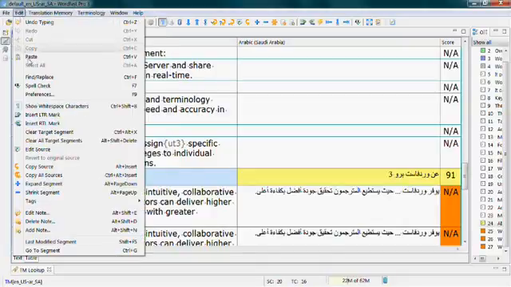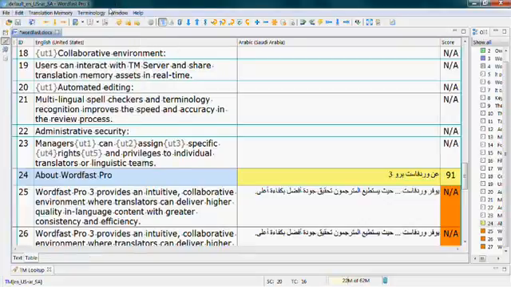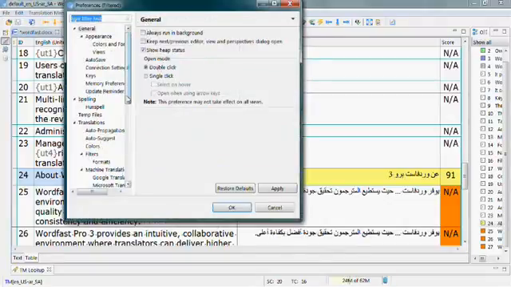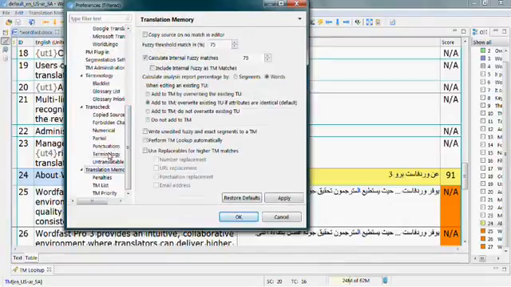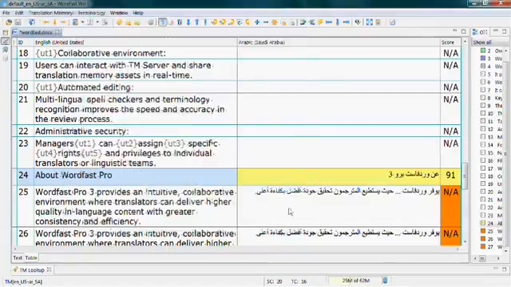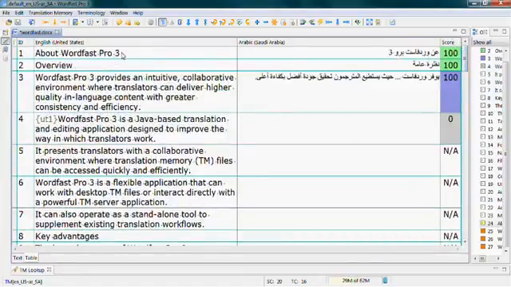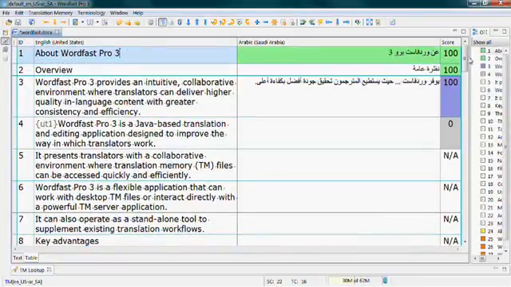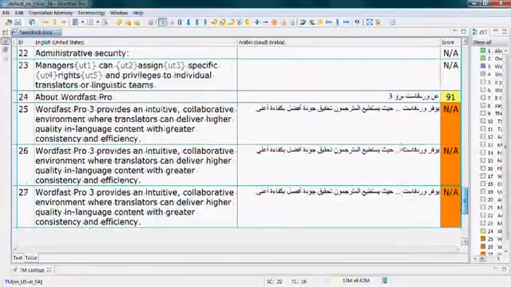From the Edit menu, Preferences, or from the keyboard shortcut function 9 key, or from the toolbar this icon, and then move to Translation Memory and adjust the fuzzy threshold match percentage and the internal fuzzy match percentage. So this means that this segment is 91% similar to this segment. You see the difference is that this one has a number which is 3, while the later doesn't have any numbers.